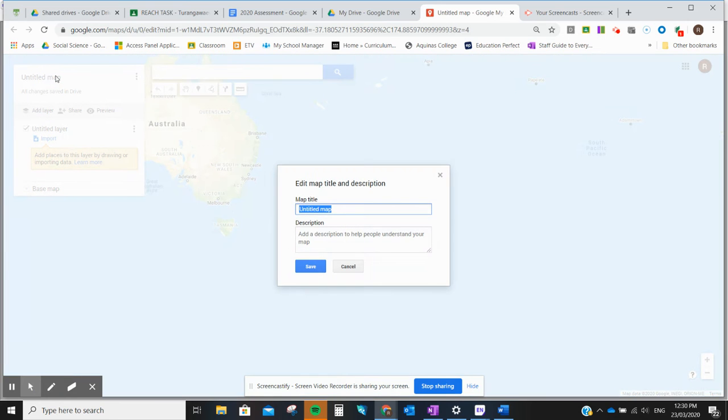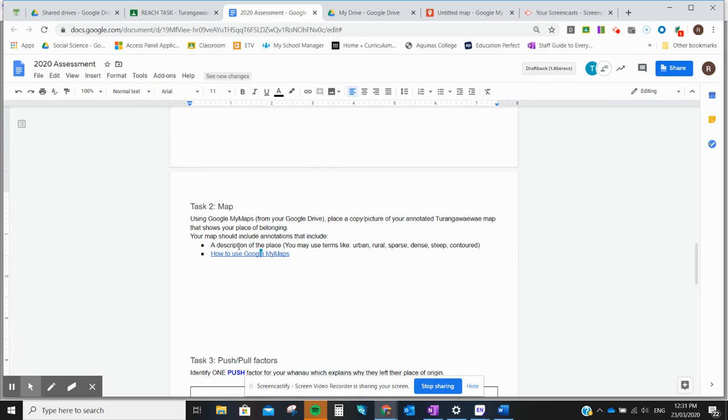So for me, I'm going to call it Cameron. My Turangawaewae is Barara Heights. Spell it right. I'm going to describe it. And you note that we've said describe the place using geographic terms: urban, rural, sparse, dense, steep, contoured. Tell me about the area. Describe it. Paint me a picture.